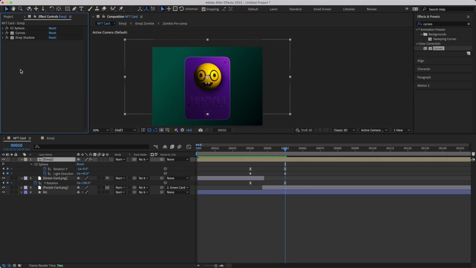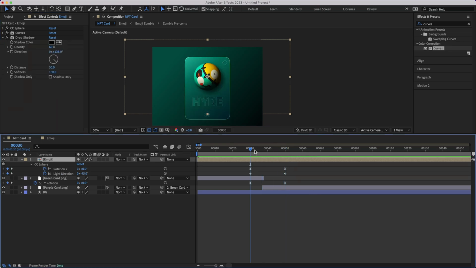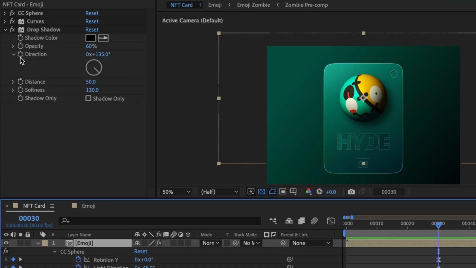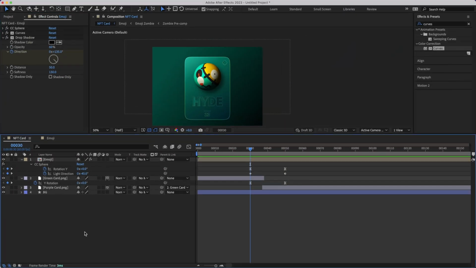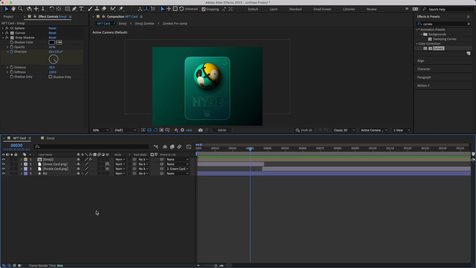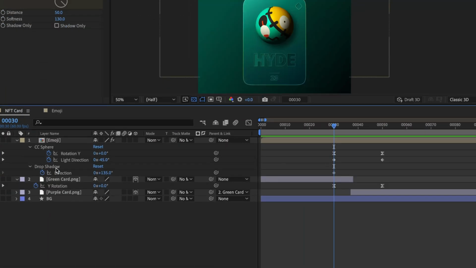So I'll close this CC Sphere. Inside drop shadow, also I'm going to animate the direction. So I'll click this, and now a keyframe is added. If you want to see this keyframe here, just hit, yes, you got it, U. So now you see drop shadow also has a keyframe, which is nothing but direction.